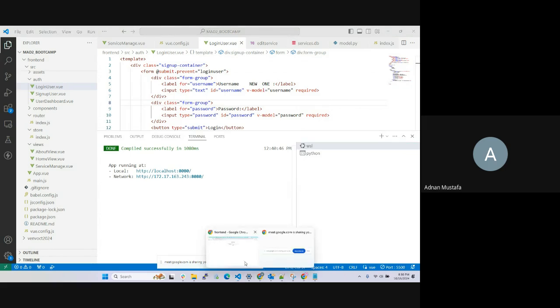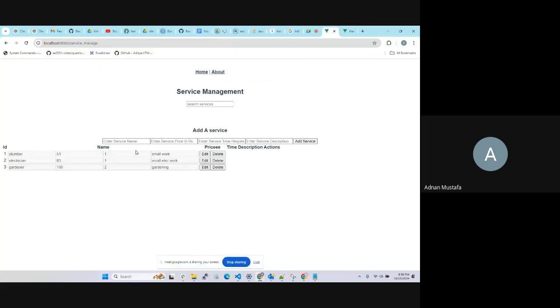And one more thing I was facing, like I was trying to add this service now. The services are added, but these headings are not coming in line with the fields actually. That is a CSS. Okay, I got it.